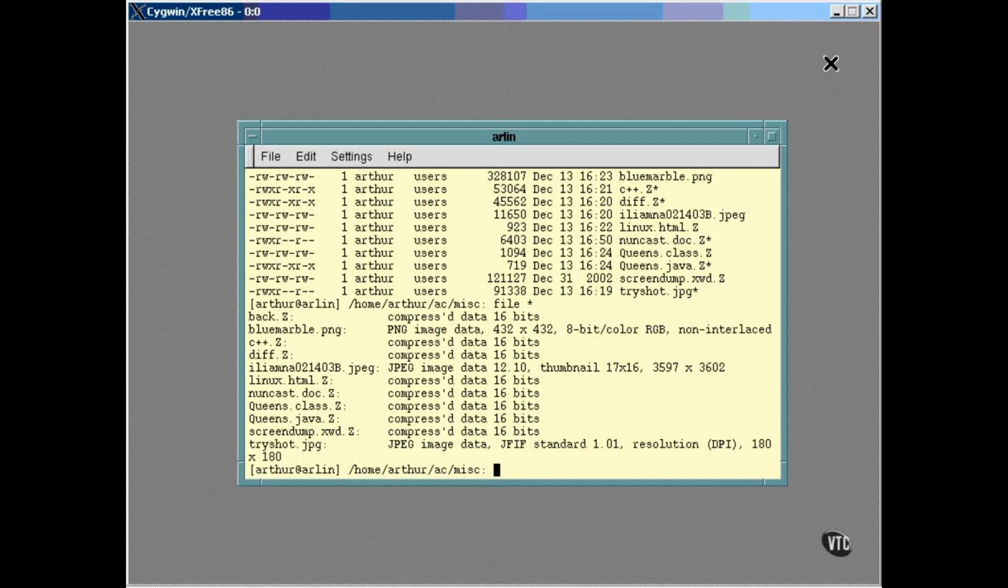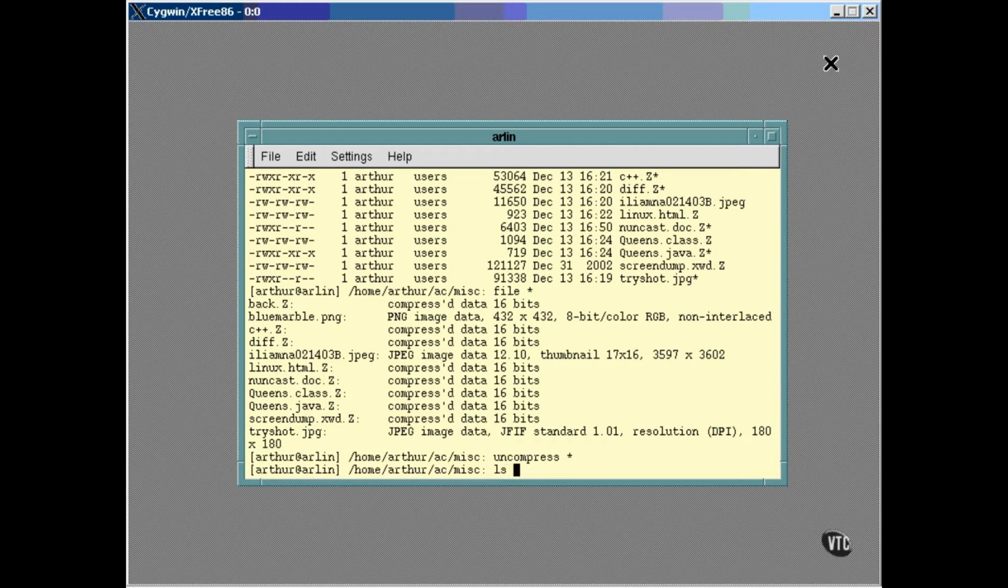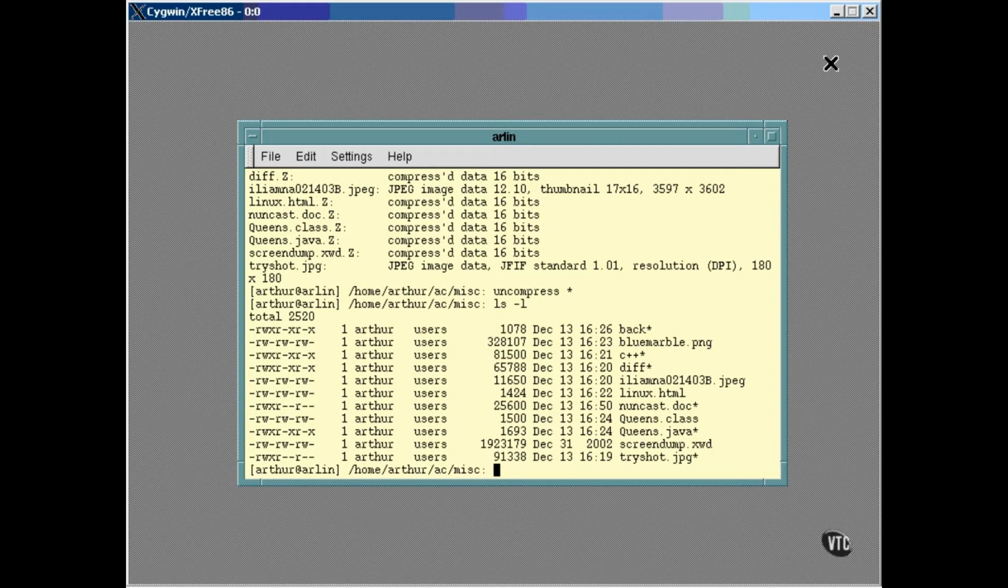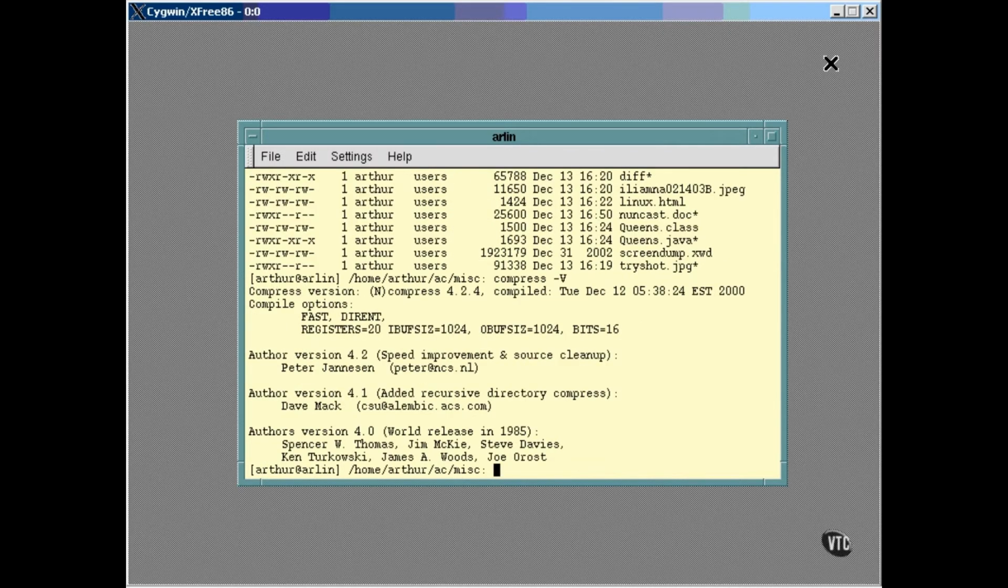All the files in the directory can be restored by a single command. A lot of work on compression and uncompression is done by a lot of different people. You can get the version information for compress with the -V option. Here you can see that the original version of this software was released in 1985. There have been a couple of updates since then. This version was compiled in the year 2000.